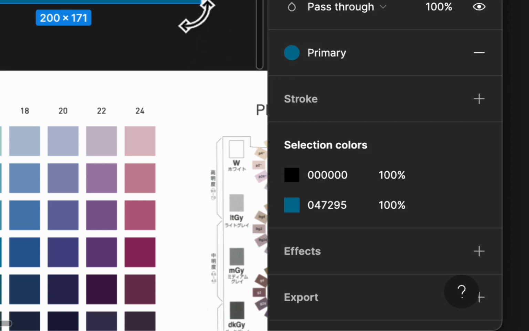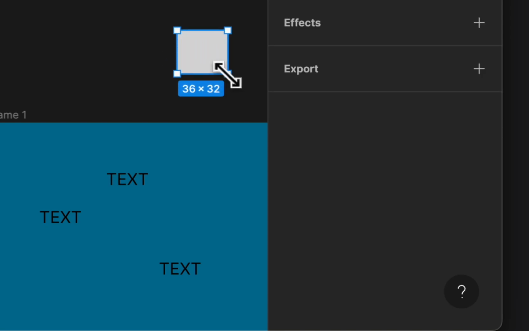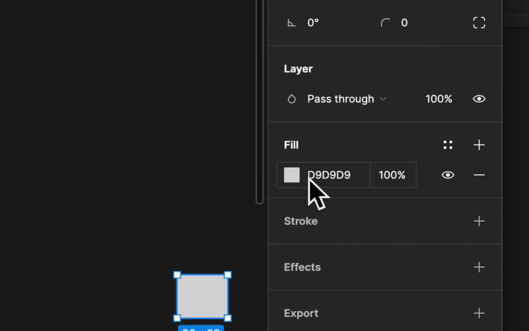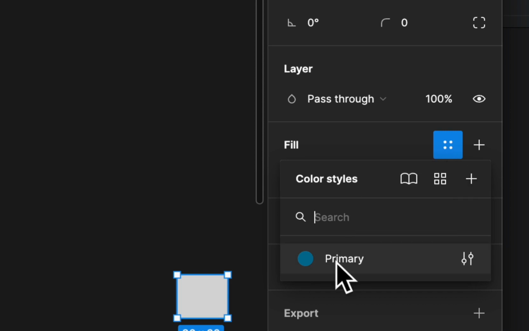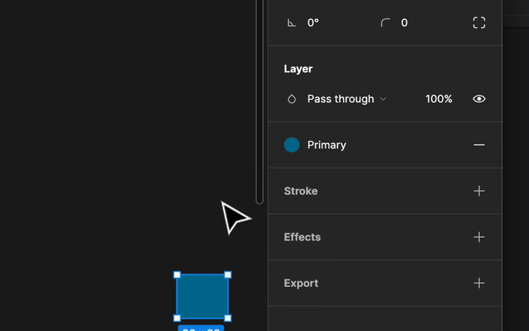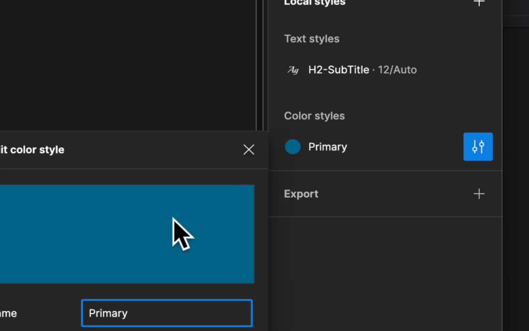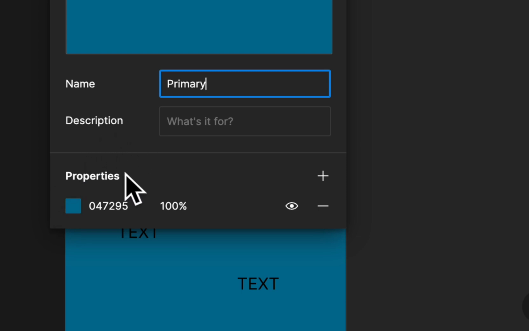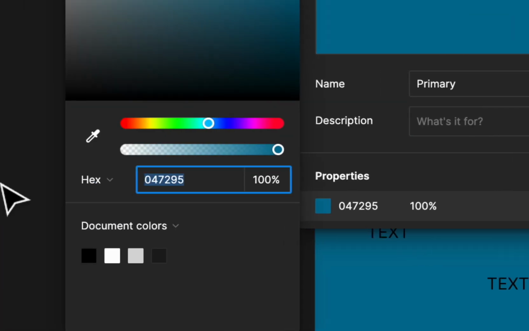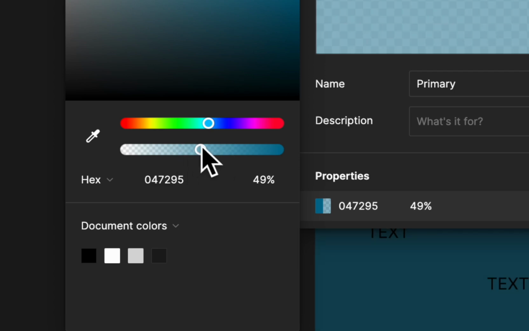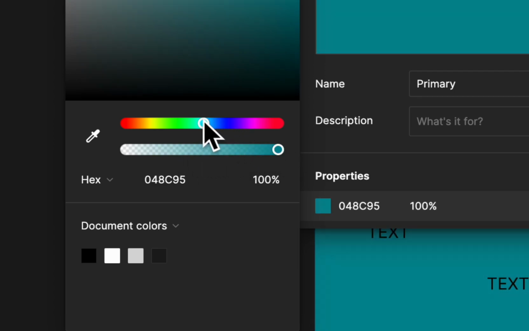So anything else that I select with this, if I make another rectangle and say, hey, I want to change this color, I could just click on this and click on my primary color. Right? And if I ever change my mind, I can just click on the edit and say, you know what, I don't like this color. I want it to be a little bit lighter. Oh wait, that's alpha transparency. Oh, let's go like that. A completely different hue. All of them change.